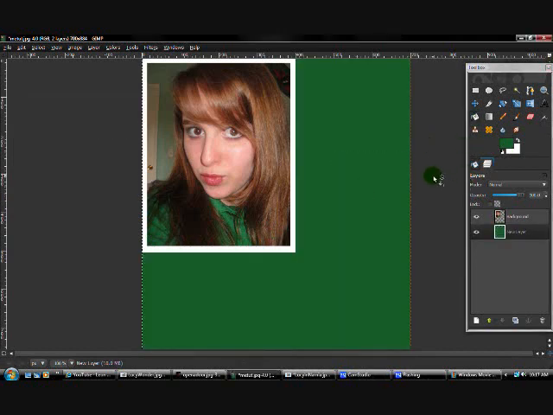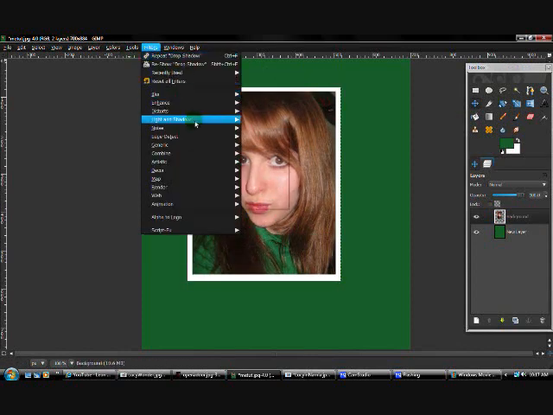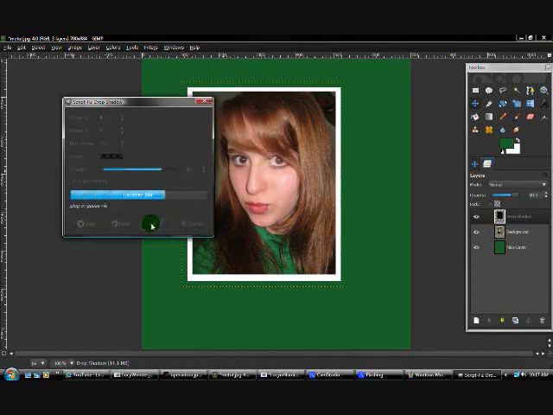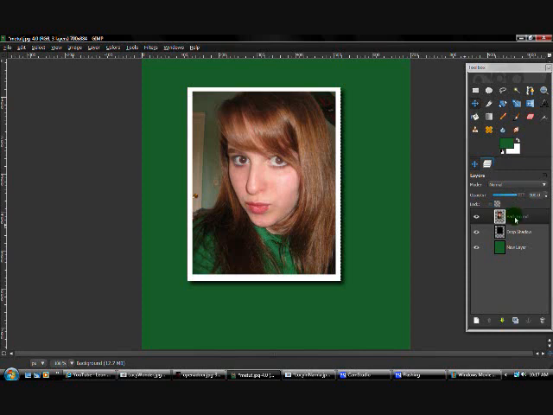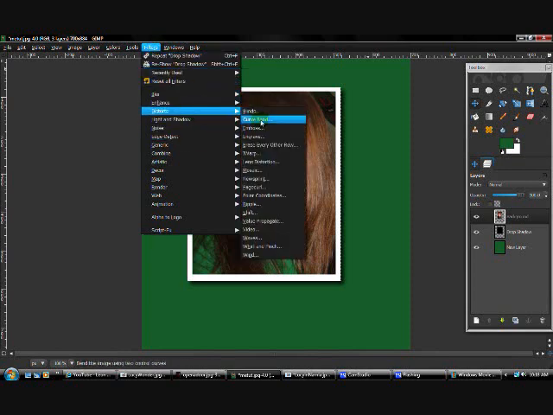Now, you want to give the picture a shadow. So, I'm going to go up to Filters, Light and Shadow, and Drop Shadow. That's good. And this time, don't merge it down onto the shadow. Don't merge the picture. So, now what we're going to do is go up to Filters, Distorts, and then Curve Bend.